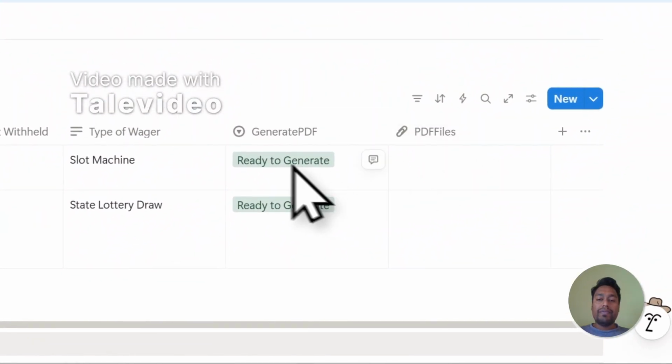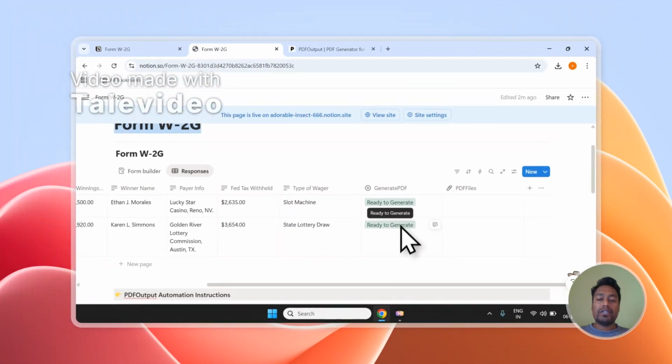Alongside this, if you observe the database, there are two additional columns, that is generate PDF and PDF file. If any of the records are marked as ready to generate, the PDF will be created for those specific records, and the PDF will be stored right inside the database in the PDF file column. So make sure you set your records as ready to generate, whichever you want to convert as PDF, so that the PDFs are created right inside the database over here.